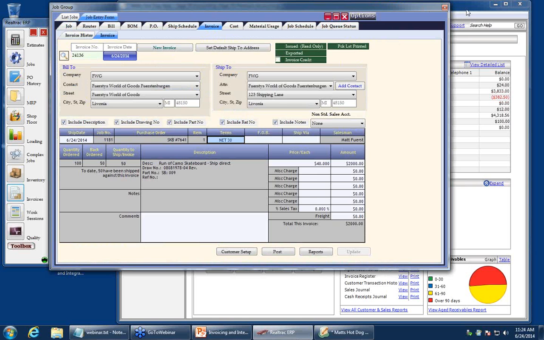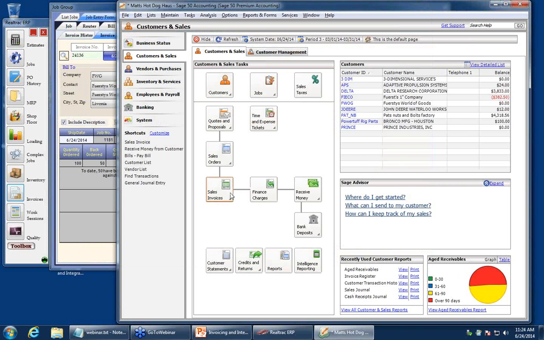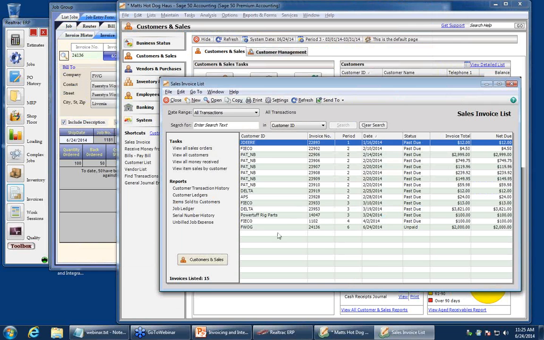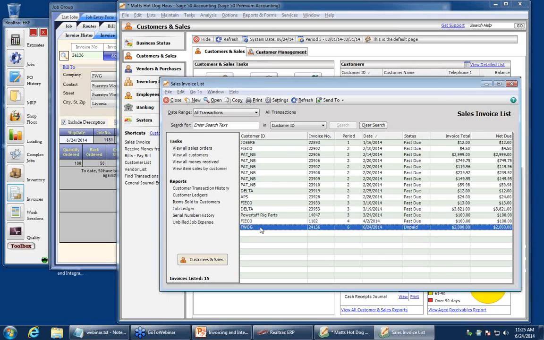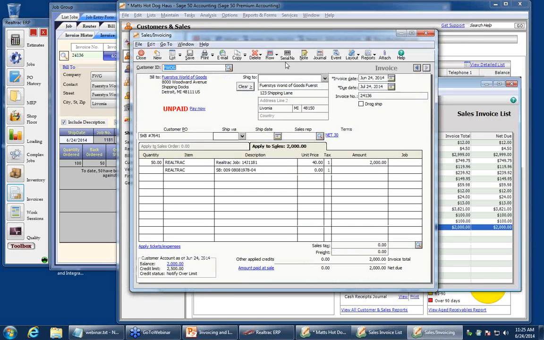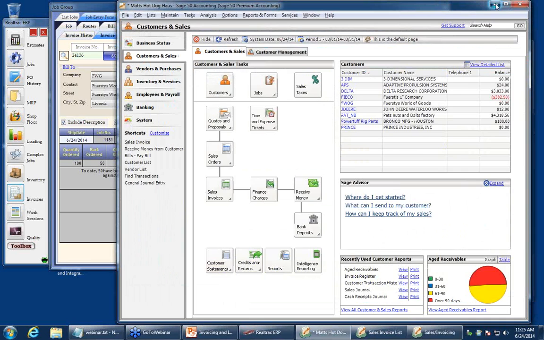So let's take a look at our invoice 24136. I pull up my sales invoices. 24136. We can see it's unpaid for $2,000. Let me double click on that. We'll try to pull it up side by side and see how it looks.